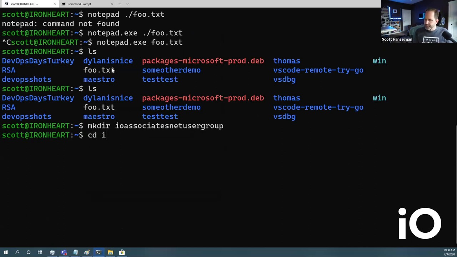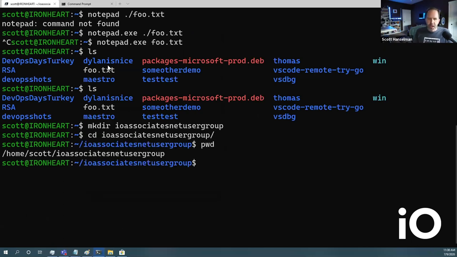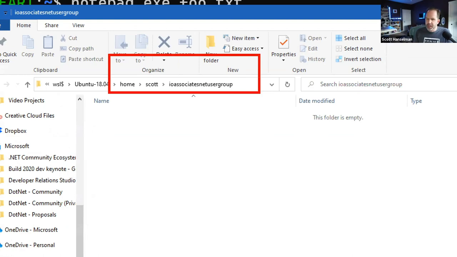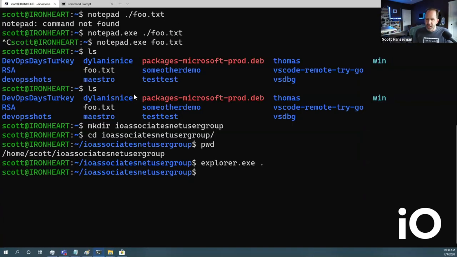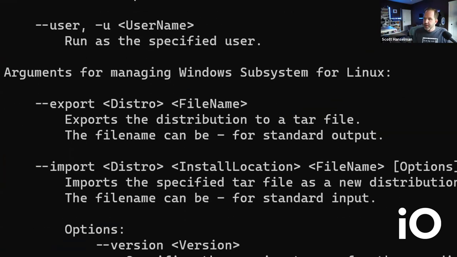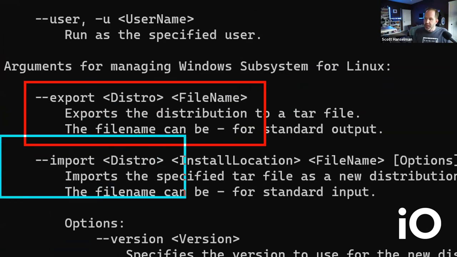I made a folder. I'm in Linux, in home, Scott. I want to confirm with explorer.exe that I can see it. The folder is empty, but it is definitely on the Linux environment. Hans is saying in the chat he built his own from Debian. You could also bring your own distribution. If you have a favorite Linux, we have an import and export feature, so you can tar up your own Linux and then just import it. You can use whatever makes you happy.